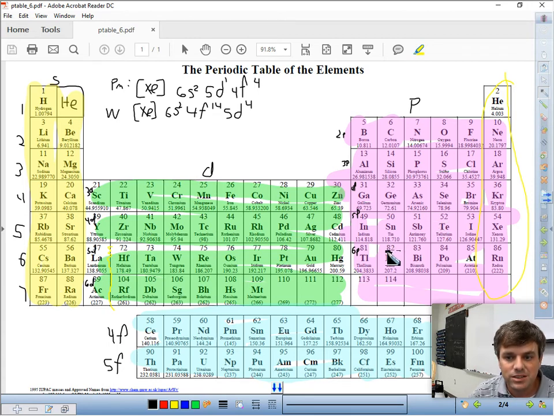Similarly, if we were doing lead, lead would be xenon 6s2, 4f14, 5d10, 6p2. So don't forget about the F's when you cross this little barrier right here where you make a detour down below. Same thing happens with the bottom row, except you start with radon in square brackets.